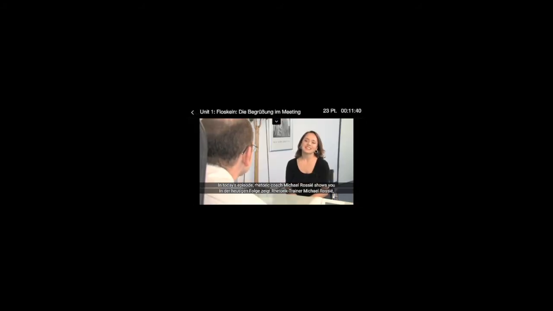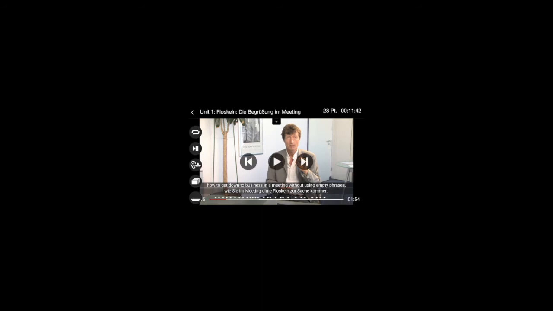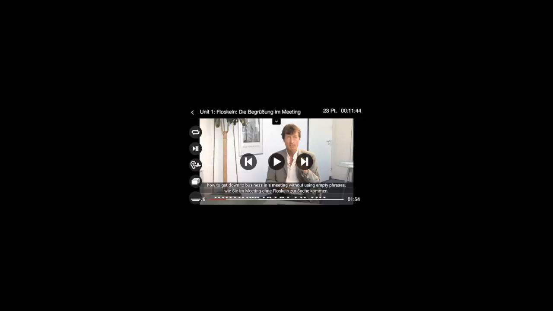You can also press any word in the subtitle. For example, meaning means the same in German. Or for example, if you press on the word Floskeln, it means phrases. So you can add this word to your vocabulary list and learn it later on.